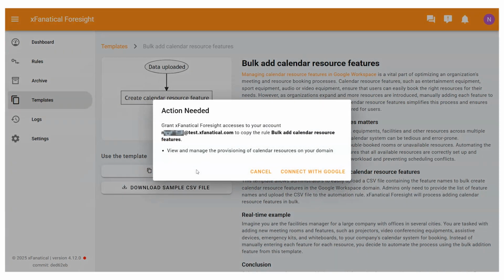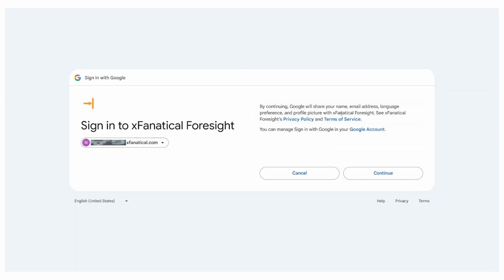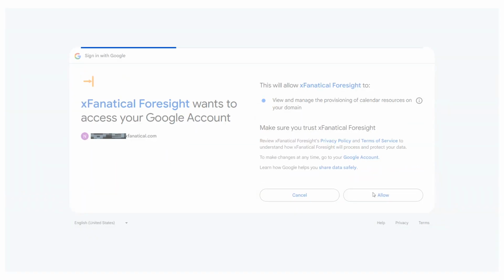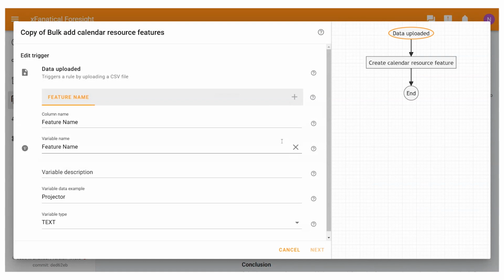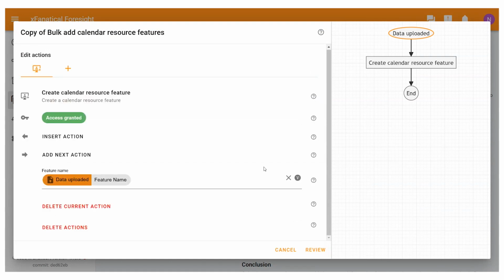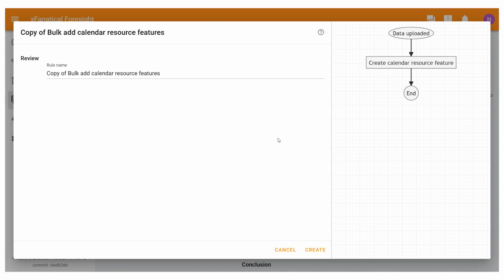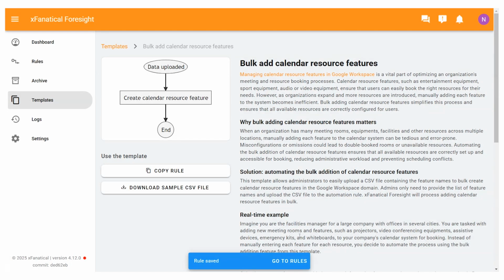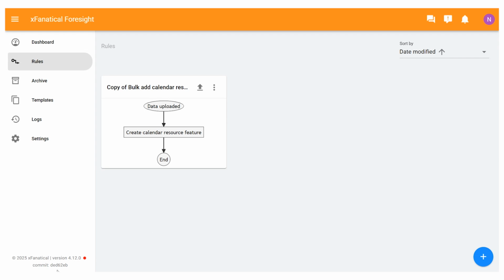For the first-time use of the template rule, a dialog action needed will display requesting necessary permissions required to copy the rule. Click Connect with Google and authorize the permissions. Upon authorization, a dialog titled Copy of Bulk Add Calendar Resource Features will display. Click on the Next button and click on the Review button. In the Review screen, customize the rule name and click on the Create button. The rule is created in the Rules page.